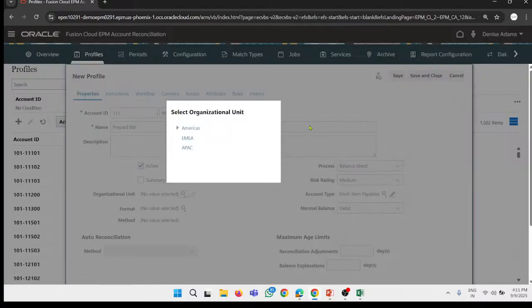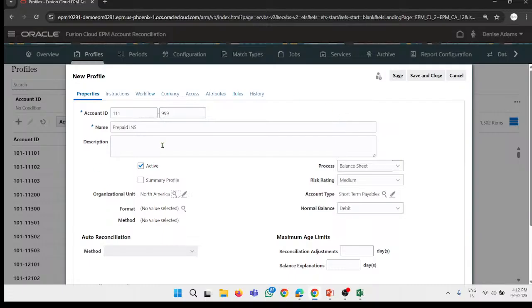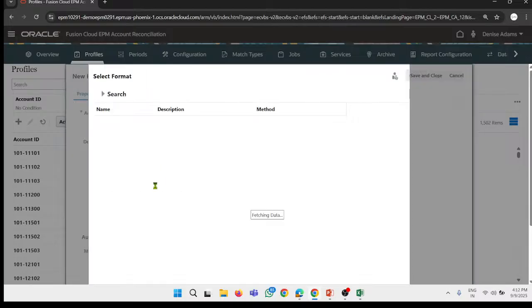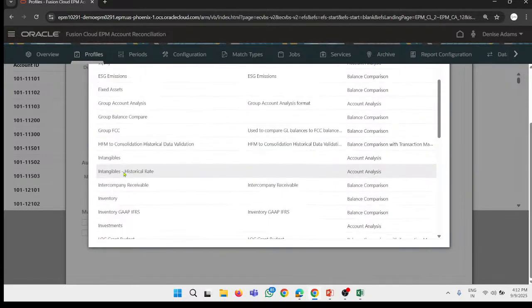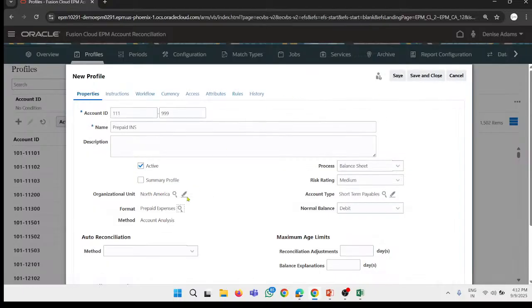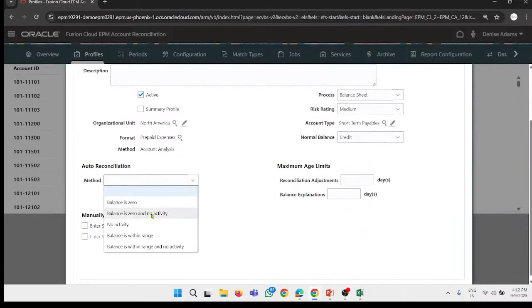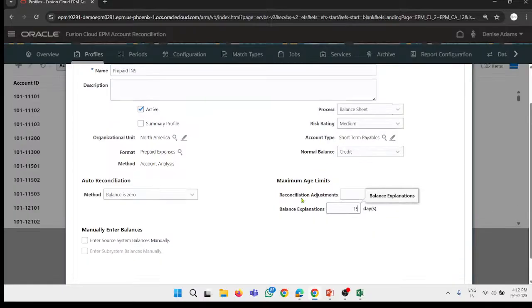You already know all these things. You have to give as per the required conditions. You have to give all the attributes which are there in the profiles. Okay, like this. Then here is the format. The format will be prepaid expenses format, so we'll be taking it like this. So just select it and OK. Method, it will automatically take credit because we have taken the liability. 10 days, might be 12 days or 15 days, we can give as per your choice, like this.